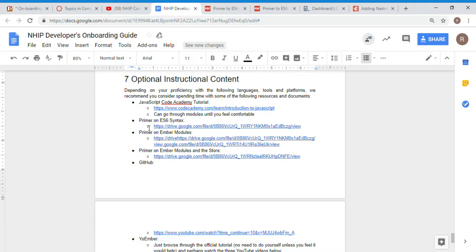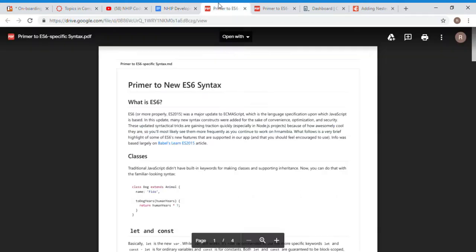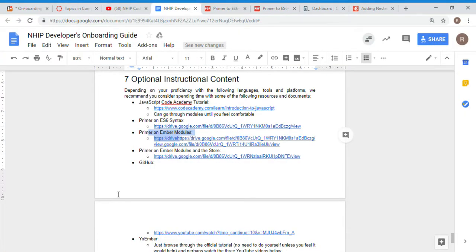I've started reading through these two websites, the primer on ES6 syntax and the Ember modules, and I'm going to continue to familiarize myself with the rest of these links that are in section 7.